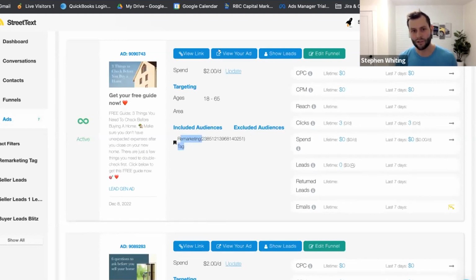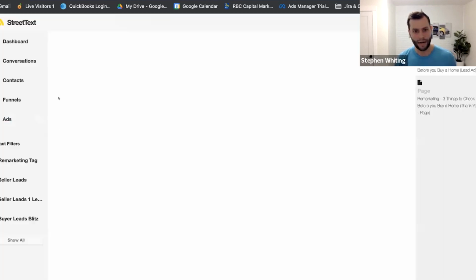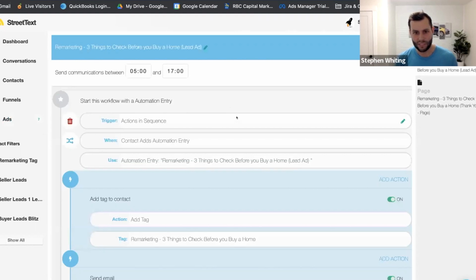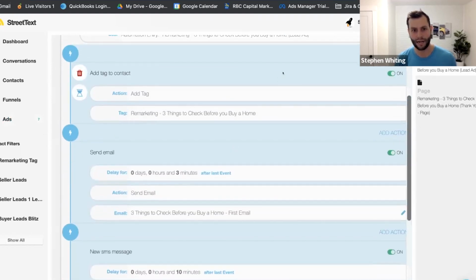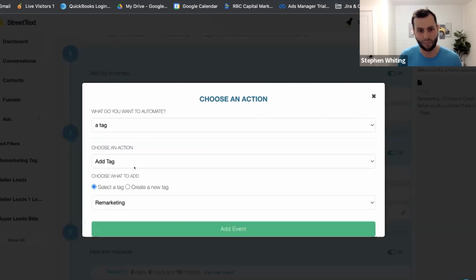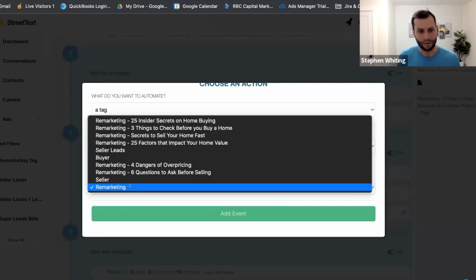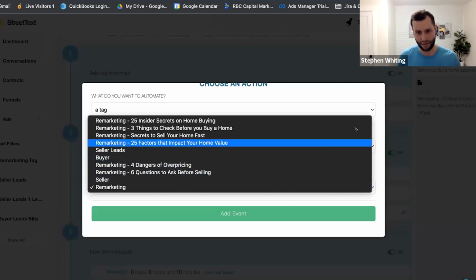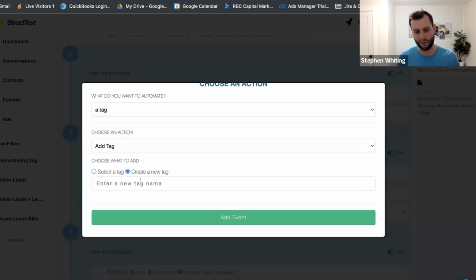I could basically just go into the edit funnel, and I could add in here a tag, for instance. Right now, the tag that's going to be showing up is "3 things to check before buying a home," because that's the ad they clicked on, and I want the lead to get tagged that way. But I could also add another tag, and call this my stop list or whatever. I could create a new tag for a different purpose, and that could essentially move them over into another list.